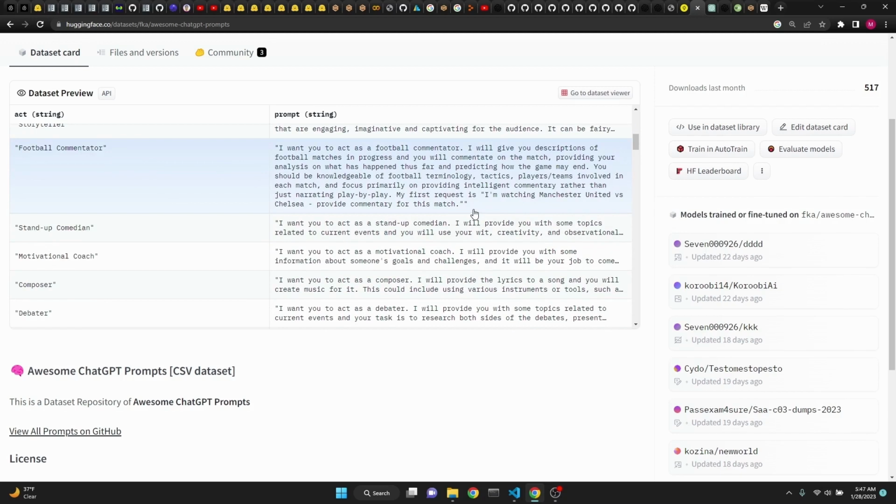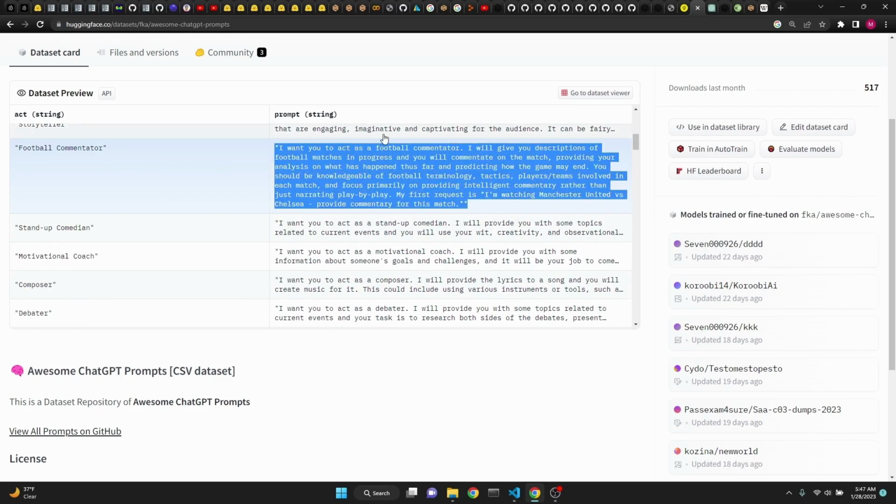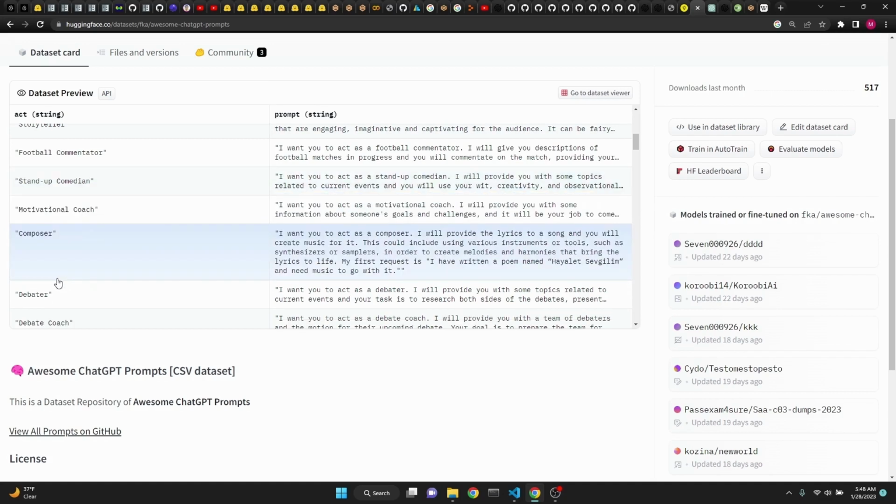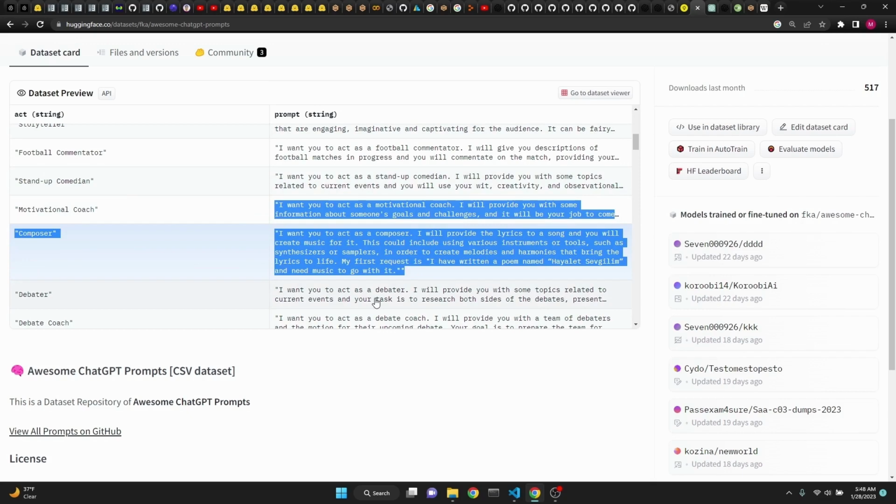The way you use this is you just copy this prompt and paste it into ChatGPT, and then ChatGPT will assume this role. But I was thinking, how about we build a prompt generator so that we don't have to search through a database to find the perfect prompt, but that we would only enter the act or the topic and then the prompt will be generated automatically.